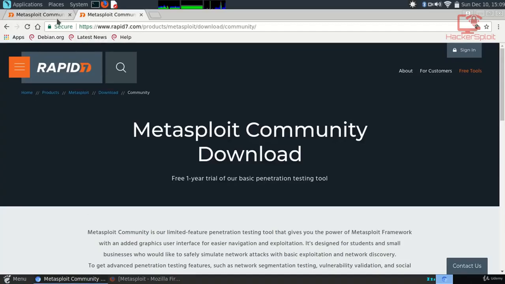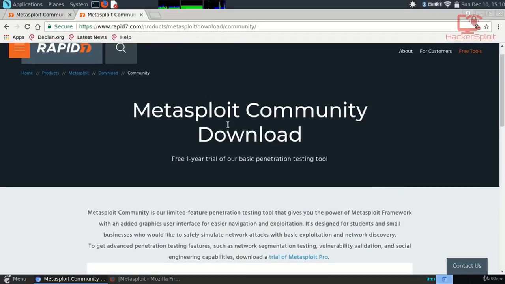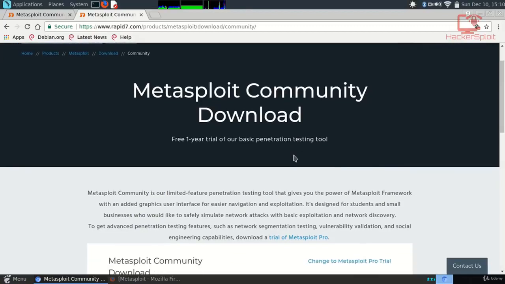It's really very simple. I'm going to be putting the links in the description to make it easier for you. You want to go to rapid7.com. They developed Metasploit, so these are their products: Metasploit download and Community. As you can see, Metasploit Community download will give you a free one-year trial. It'll actually give you a serial key for you to use and to test.